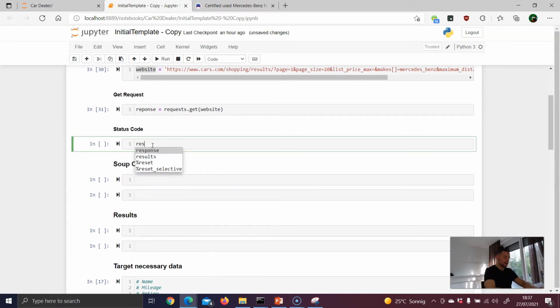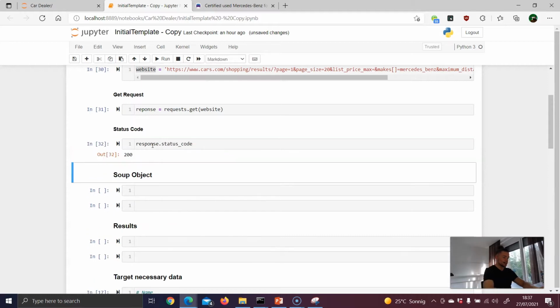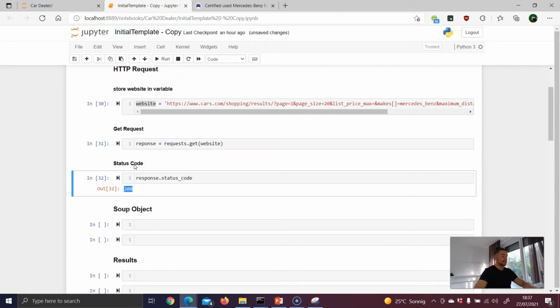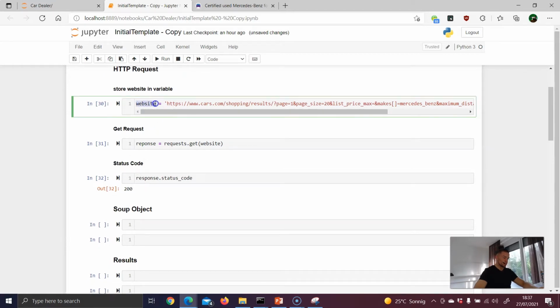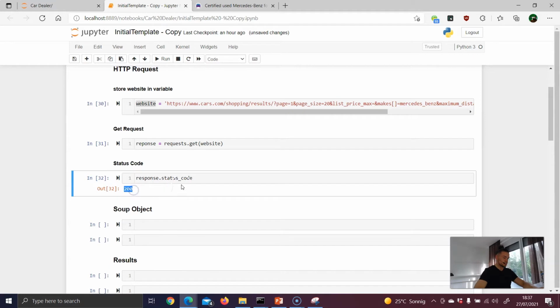Now let's check the status code. response.status_code. Run the cell. And voila, 200 means we are successfully able to make an HTTP request to this website here. That's it. This is what this 200 actually means.